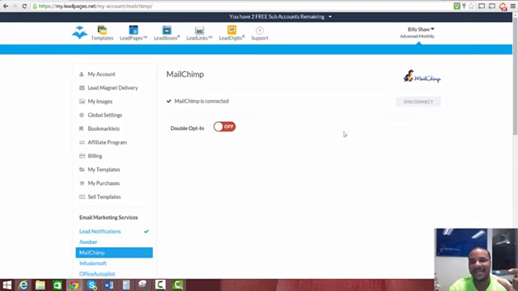Now, I'm already connected, but what they're going to ask you here is for an API key, which is basically a password created by MailChimp to say, hey, it's okay if we share information with LeadPages. So right now I'm going to walk you through how to get this code so that you can save it here, and your LeadPages and your MailChimp account are all set up, ready to go, and you can set up a MailChimp account for free.